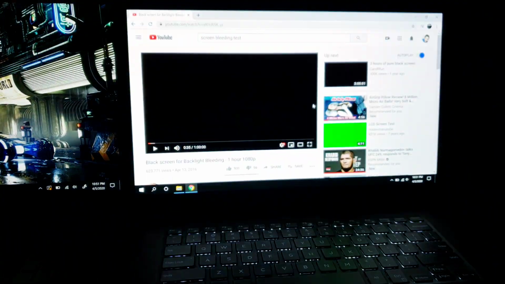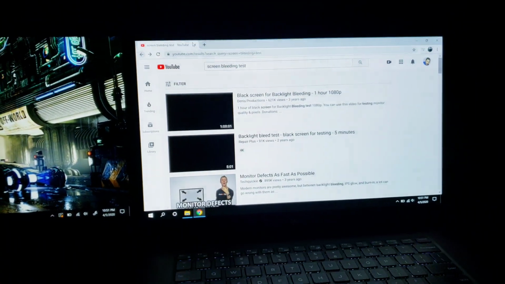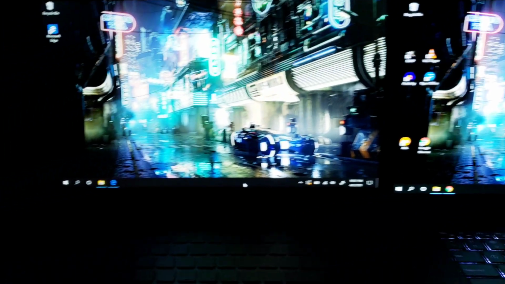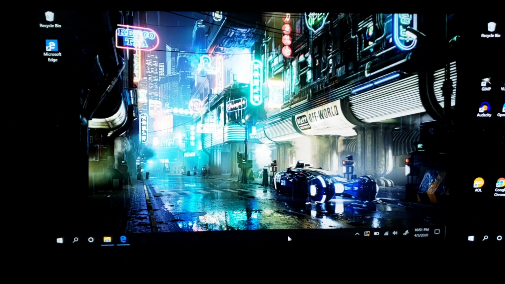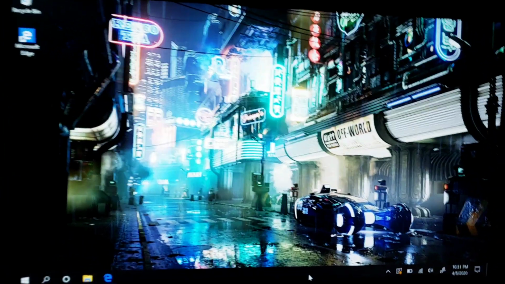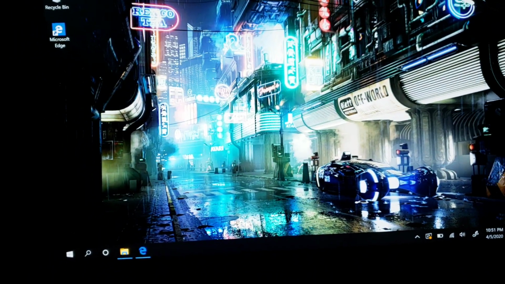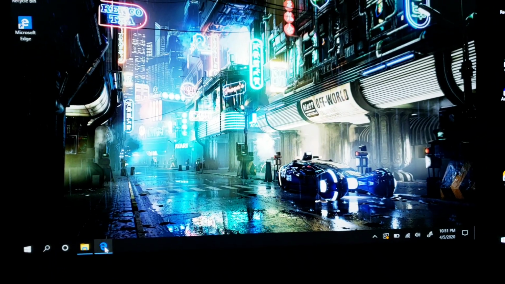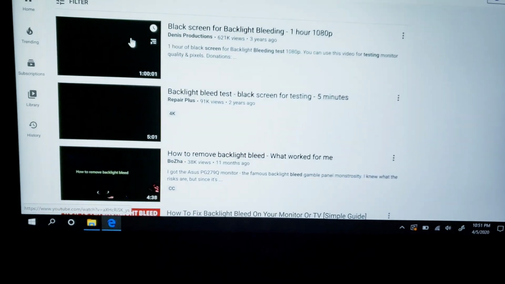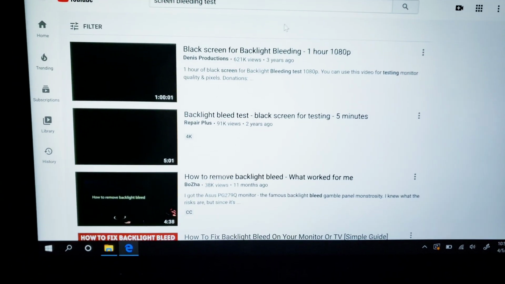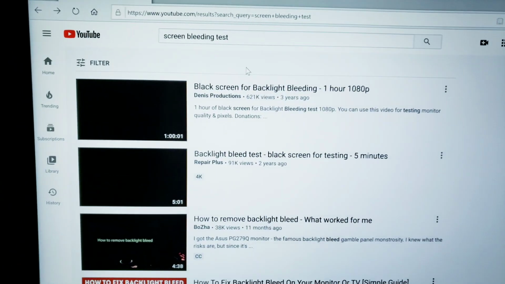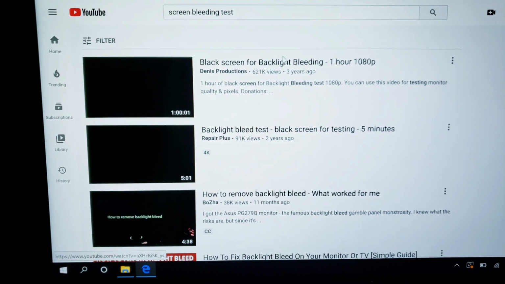All right, guys, so we'll back out of that. And we'll put that screen down. So now we're going to go over here to the WVA screen. Is it better than the IPS? Is it as good as the OLED? Let's see. So I already had this open on YouTube, guys. Exact same search, screen bleeding test, right? So let's click on that.